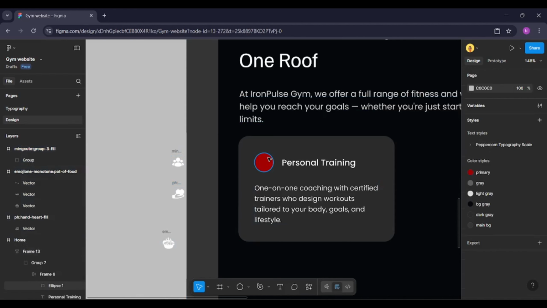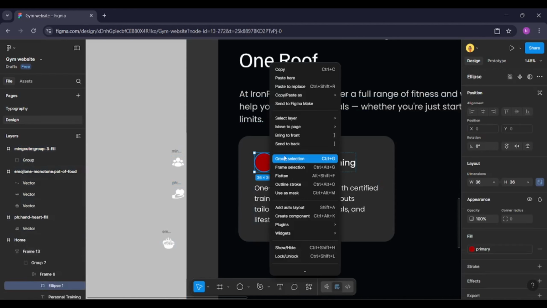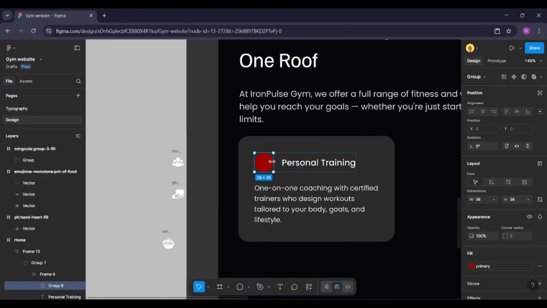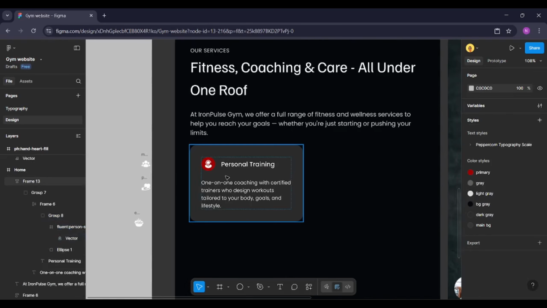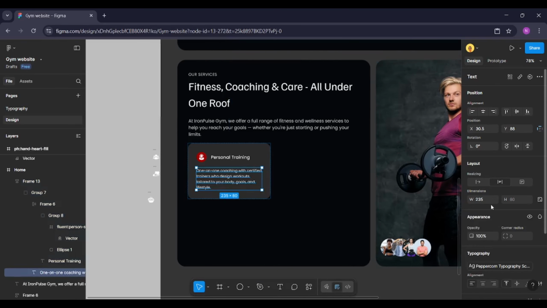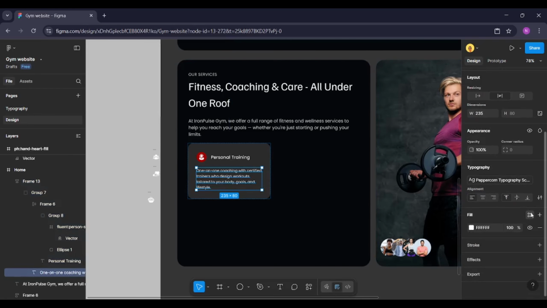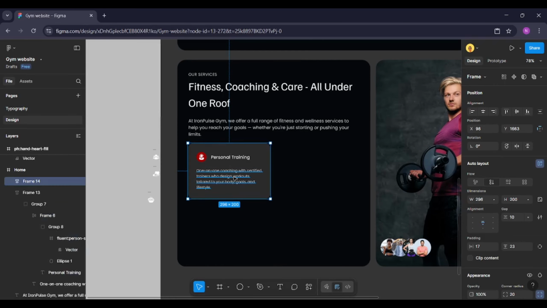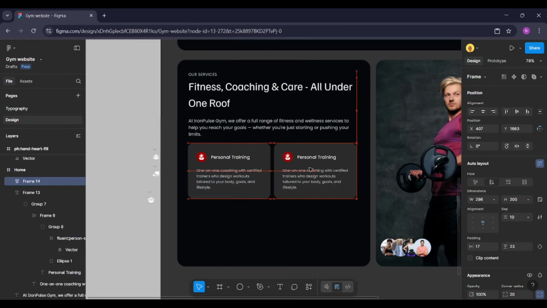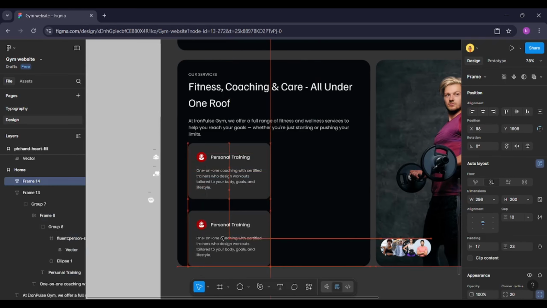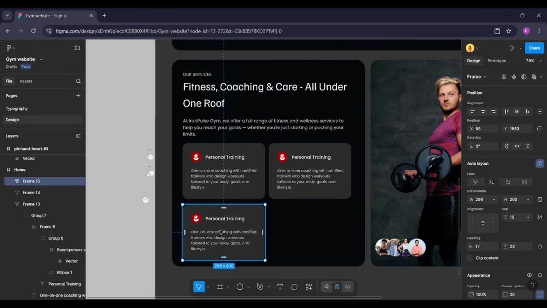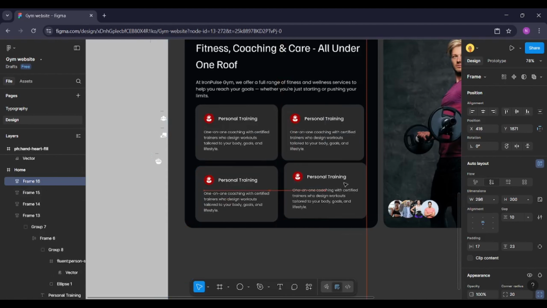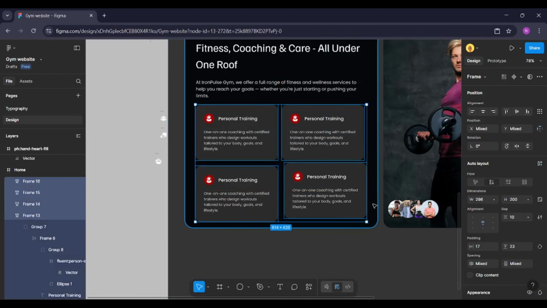Copy this icon and click on this circle and make it a group before pasting the icon. Otherwise the elements will be misaligned due to the auto layout. Next, let's change the description color to light gray. And then duplicate this 3 times. Now adjust the spacing and align the items.